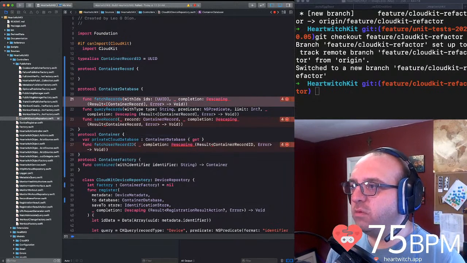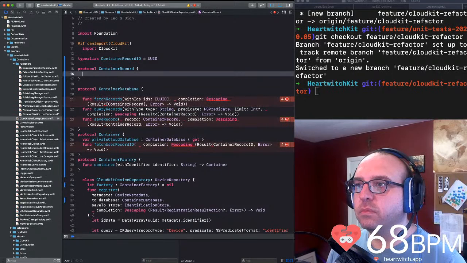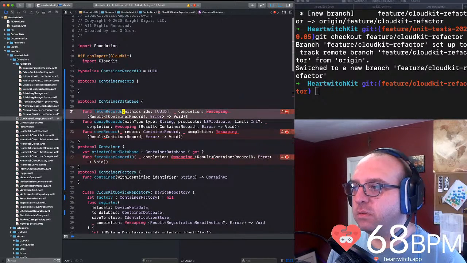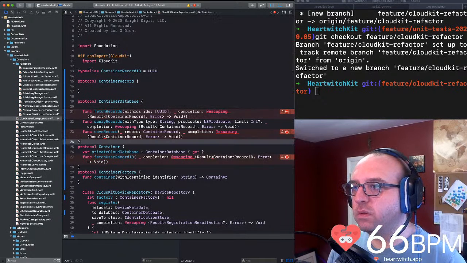What is wrong with this one? Escaping is totally legit. What do you see? What am I doing wrong? Got a result type. I have Foundation. Is it going to be something stupid?